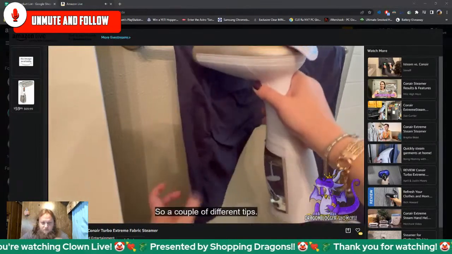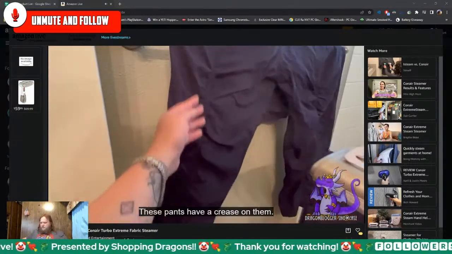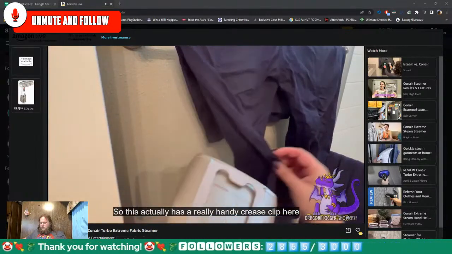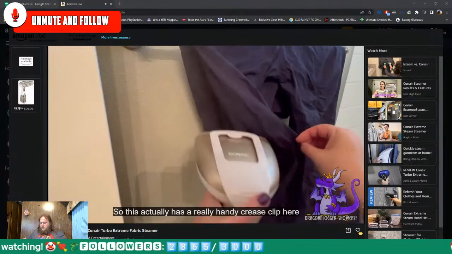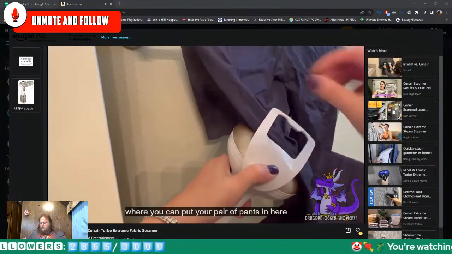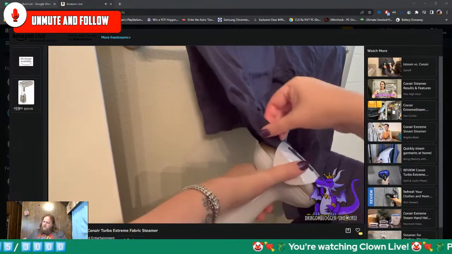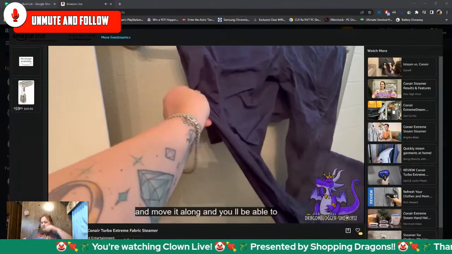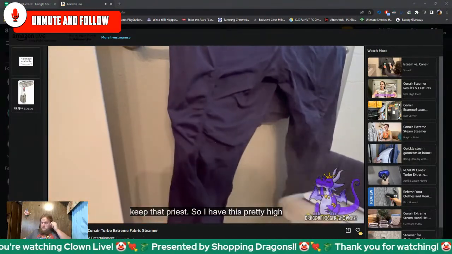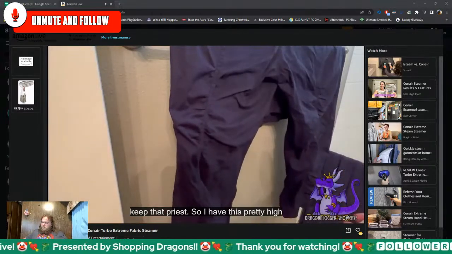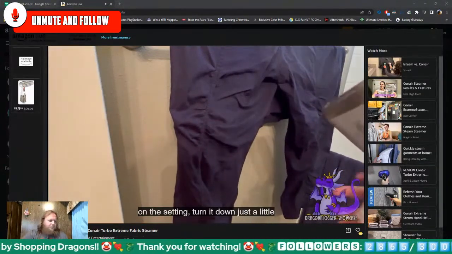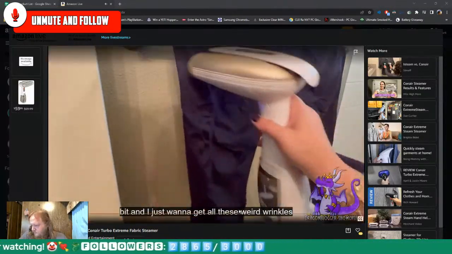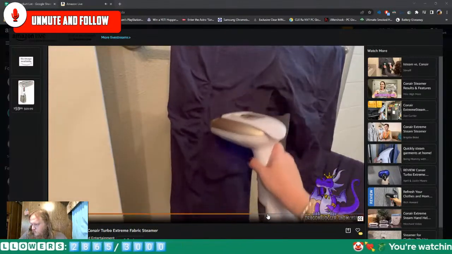So a couple of different tips. These pants have a crease on them. So this actually has a really handy crease clip here where you can put your pair of pants in here and move it along, and you'll be able to keep that crease. So I have this pretty high on the setting. I'm going to turn it down just a little bit. And I just want to get all these weird wrinkles out.